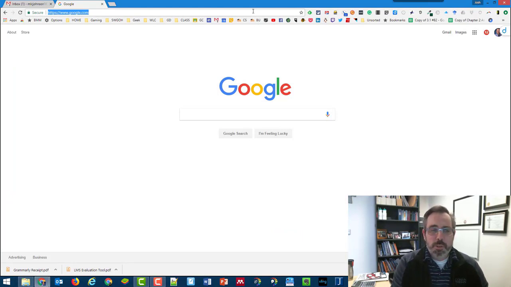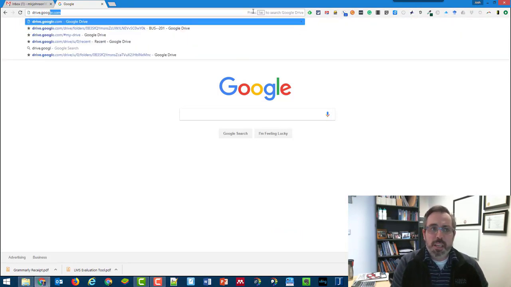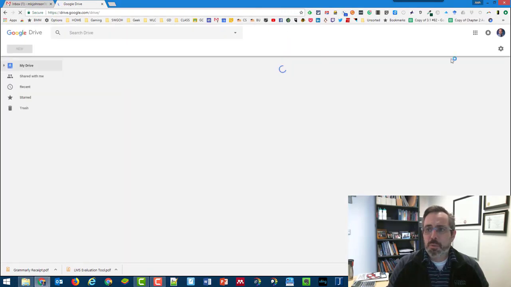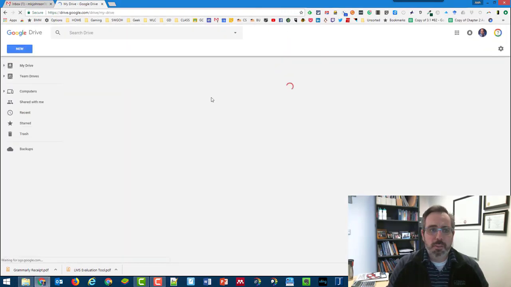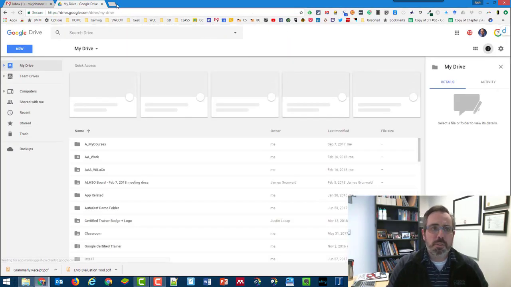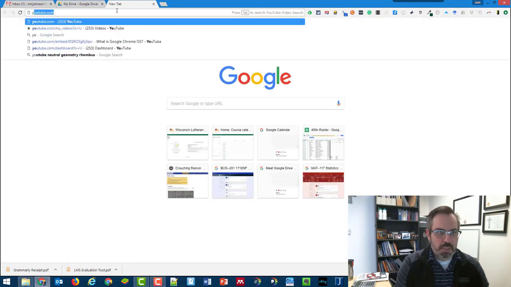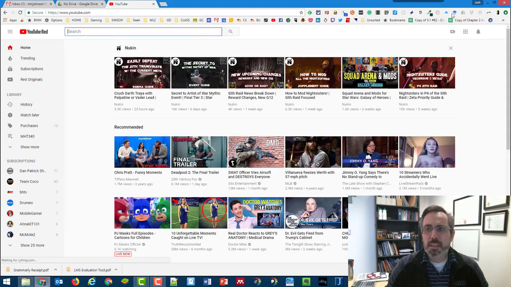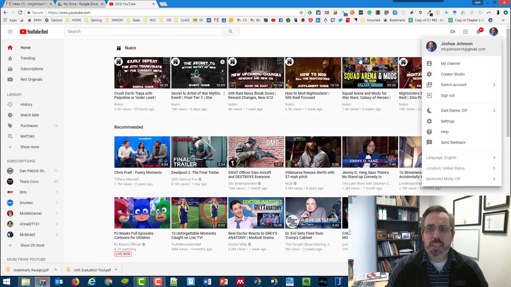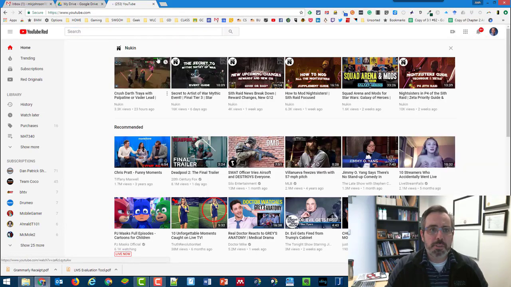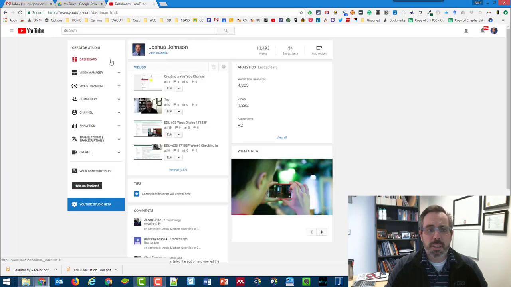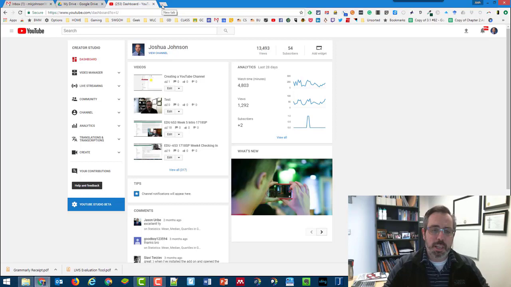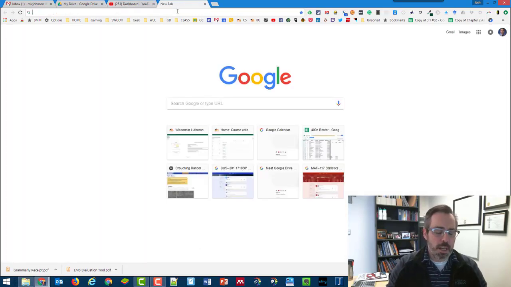Once you're signed in with your Google account, you'll be able to go to places like googledrive.com, and you will be signed in with that same Google account, and you'll have all of your files and folders. You'll be able to go to places like youtube.com, and once you get there, you'll be able to go to places like your Creator Studio or your YouTube channel and see all of the content that you've pulled together and put on your channel for other people to watch.